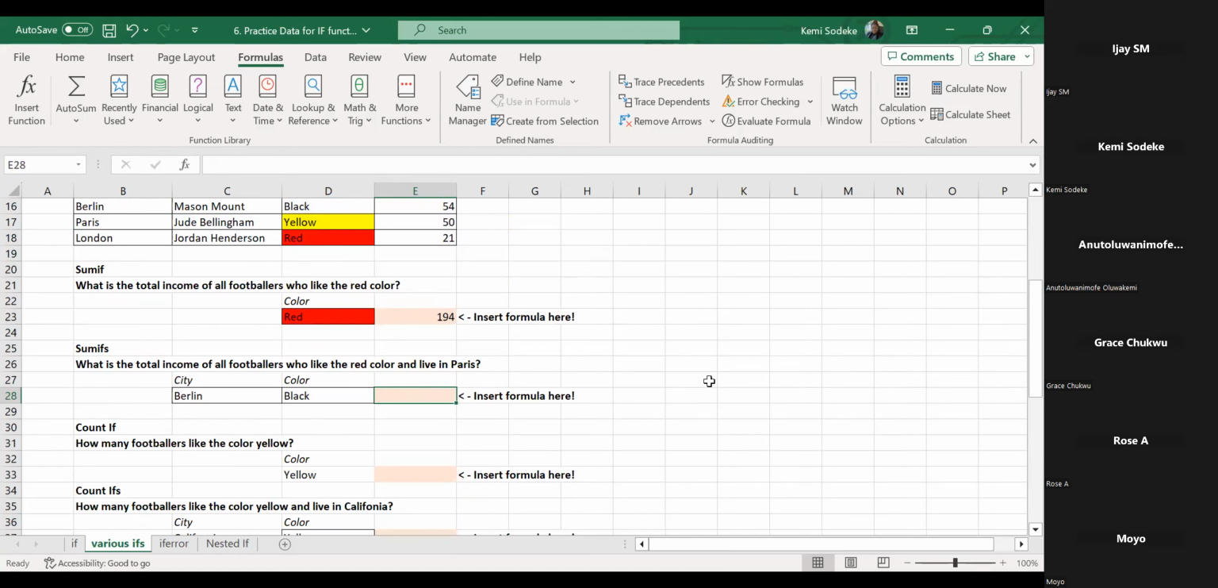Sorry, for the criteria, do you select the entire table or just the color? Just the color. This is our criteria. It's just one criteria, the So cell. We selected the column for criteria range. You select the column for criteria range. So that's the range where it's going to look for your criteria.